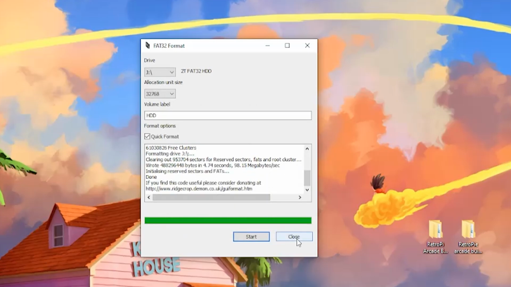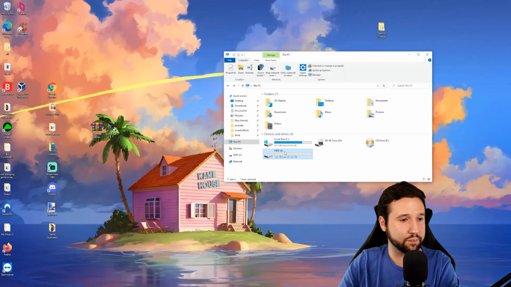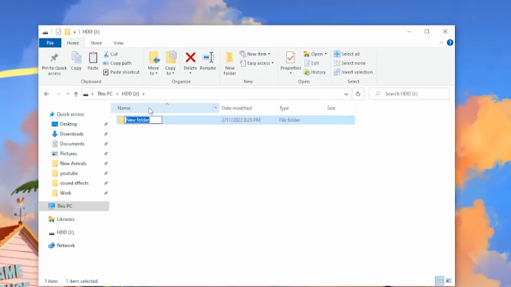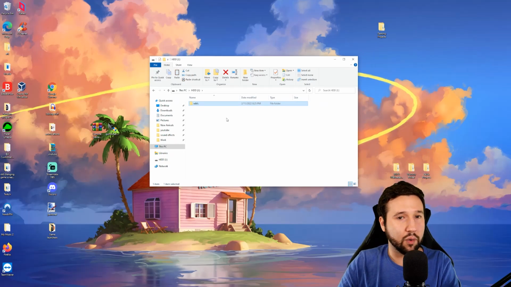And it's done. So now that that's all set, we can go ahead and open up the drive. And we're going to make a folder inside of this, and we're just going to call it WBFS. Drag that over so you guys can see. And we're done with this for now. We'll come back to this in a little bit.